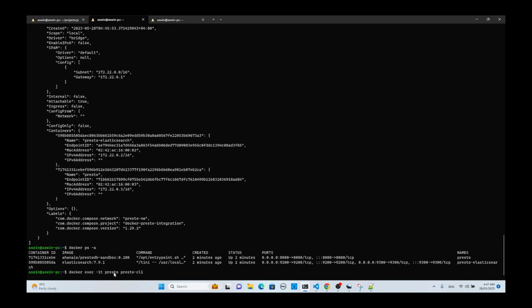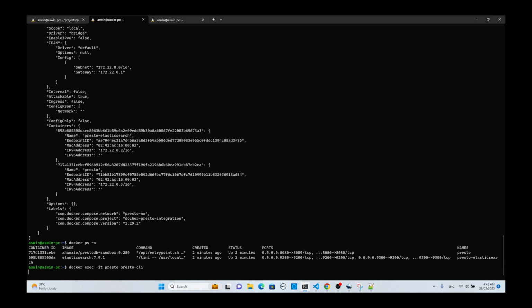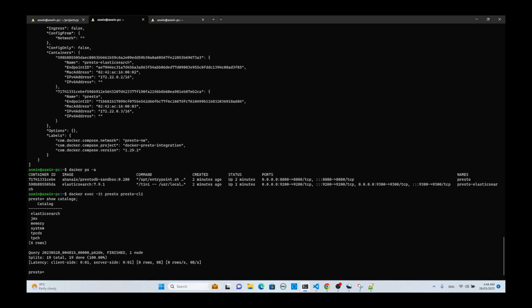Okay, so you can see here there is something called a Presto. It indicates the container name here, and next one is a Presto-CLI, which is the CLI command which belongs to the Presto. Okay, so now I wanted to show the catalogs. I have a different catalog, so here we are going to see the Elasticsearch.